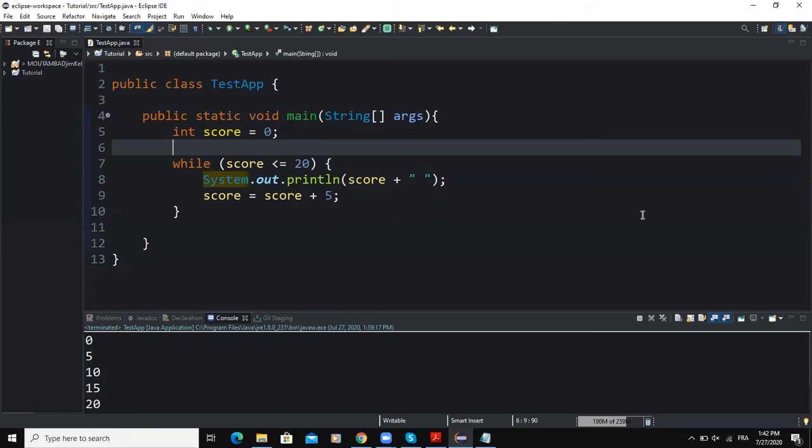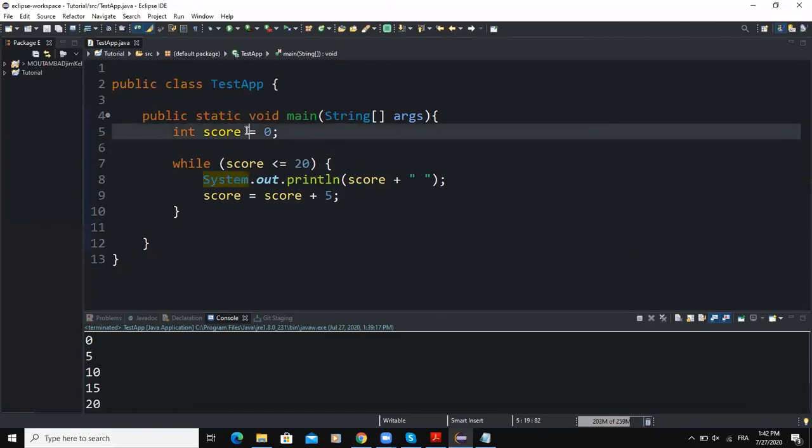Now, based on this example, there are some very important points we have to note about while loops. The first point to note is that you must always initialize the loop control variable score here. Before executing your loop, you have to make sure that you initialize your loop control variable.